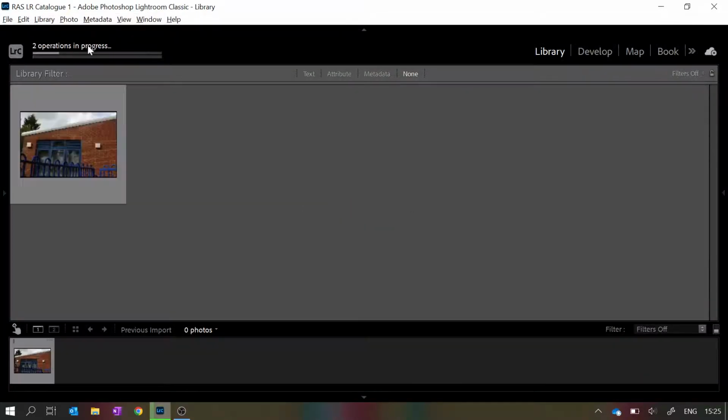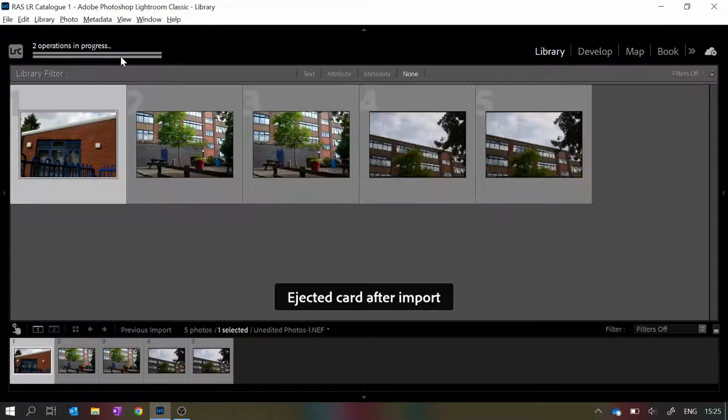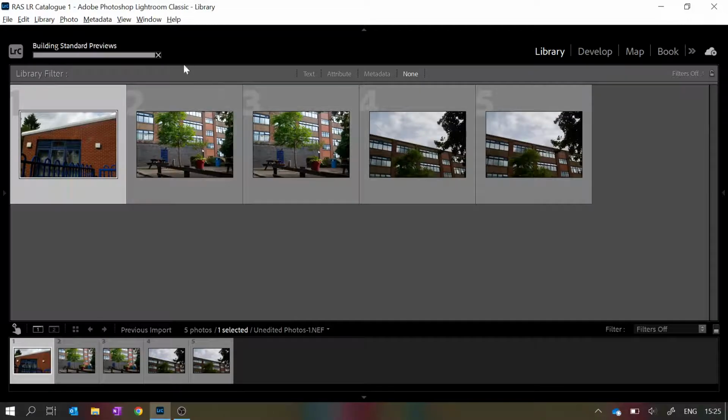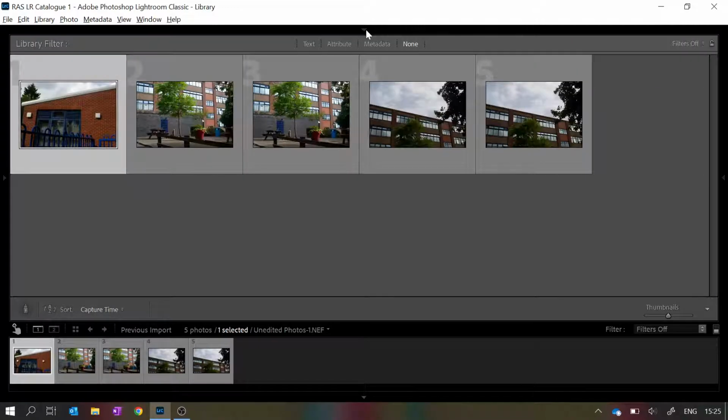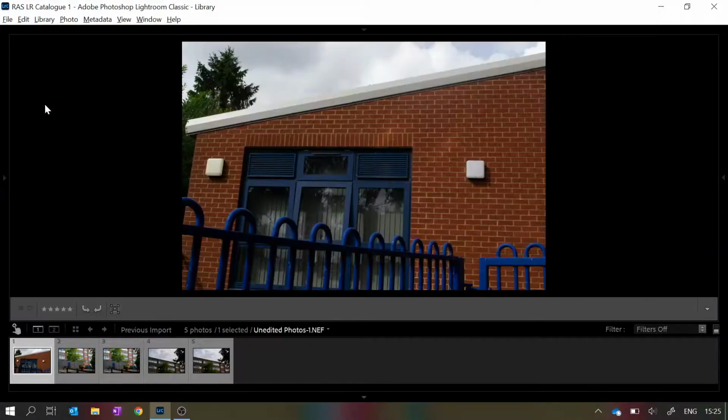Now across the top here, there'll be a progress bar as it imports them one by one. And once it's finished, you'll see that bar disappear and all of your photos there. Okay, let's just click on this little arrow here to minimize the top bar to give us a bit more screen space. And then we can see our photos. To full screen it, just double click on a photo. Now we're ready to start selecting the ones that we want.